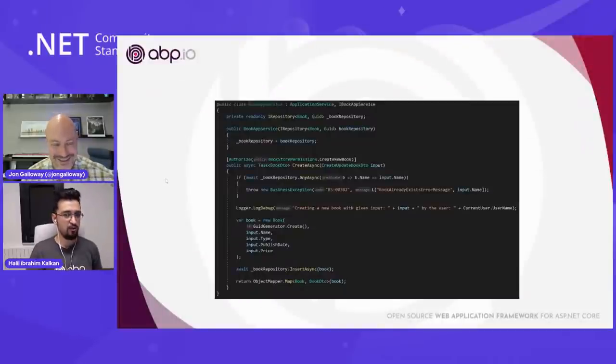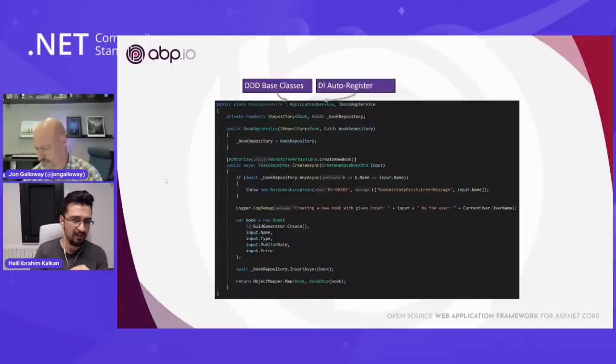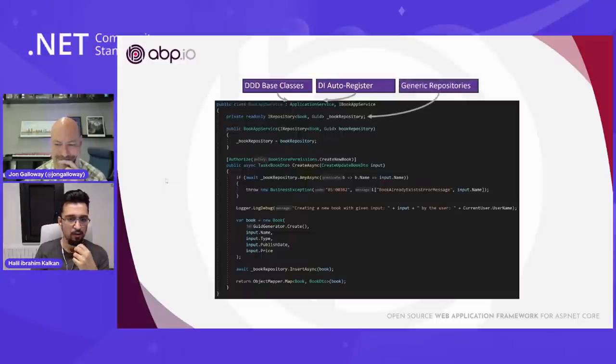Okay, let's continue with a simple application service and see how ABP framework helps us with a simple use case. You see a typical application service that creates a book in the database. First of all, this is inherited from ApplicationService, so ABP knows that this class is an application service and behaves based on that. For example, it automatically registers this service to dependency injection as a transient service, so you don't deal with dependency injection. You can just use the IRepository interface for your aggregate roots and entities.